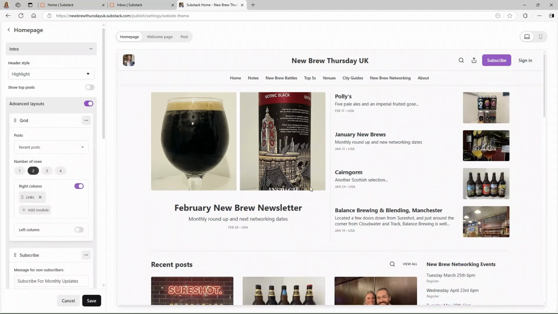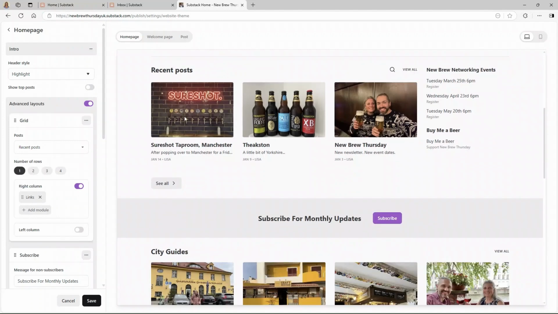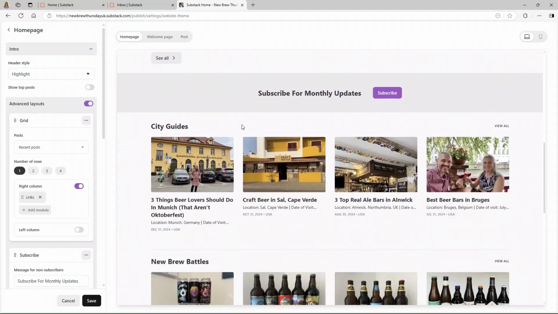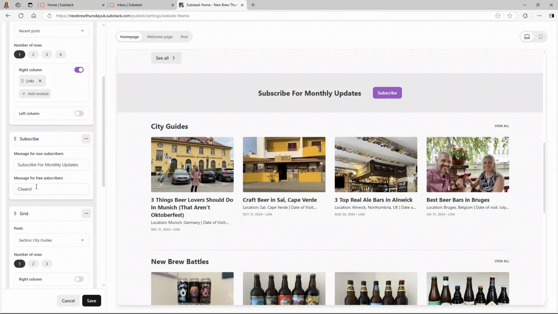If you want to customize it a bit further, that's where you would add these advanced layouts in. So that's where I have got a section for recent posts, and then I've got my links at the side there. As you can see, I've done it by recent posts. I've got 2 rows, and then I've got the links at the side. You can cut that down if you only want 1 row. And then underneath that I have this section, so it says subscribe for monthly updates, and it's got a subscribe button. People who are already subscribed, the message would just read cheers.